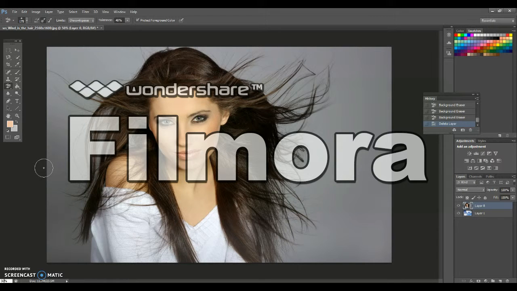Hello! Today we are going to learn how to use the background eraser tool on Photoshop to replace the background with another image. The background eraser tool is an extremely useful tool, especially for isolating hair.